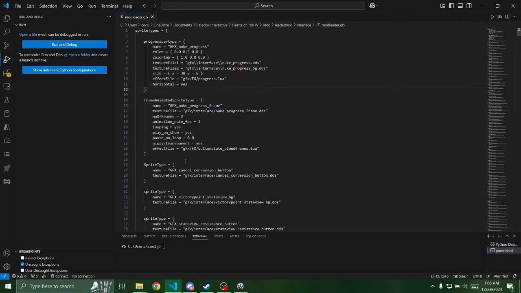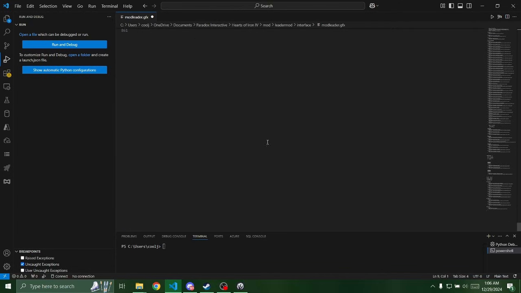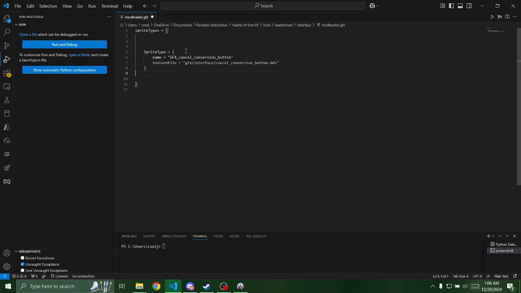Now, we don't need these top two. We want one sprite right here. So we're gonna go all the way to the bottom, and we're just gonna shift click. There we go. Now you can see these brackets end.